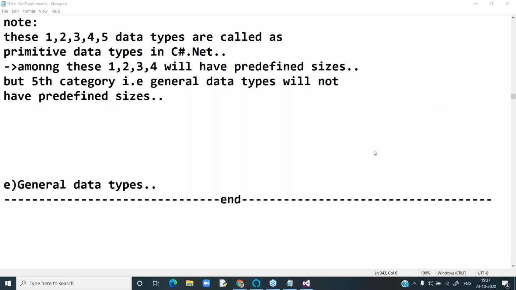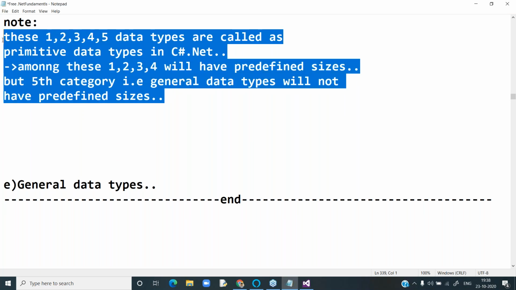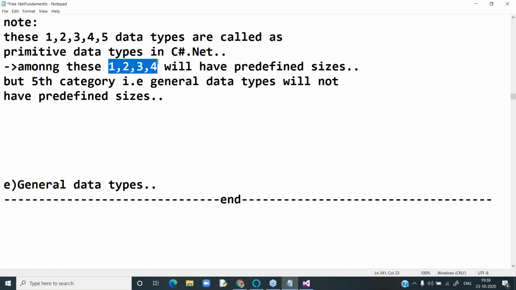Coming to string, I told you very clearly there is no predefined size. The base type for string is System.String. Here the s is small and the S is capital: system.String. No predefined size, I said.